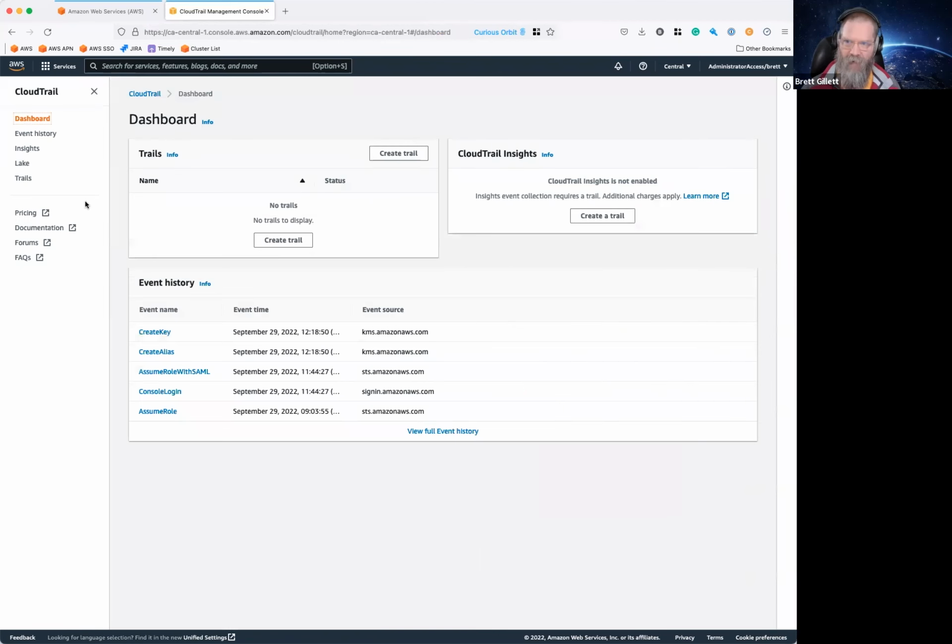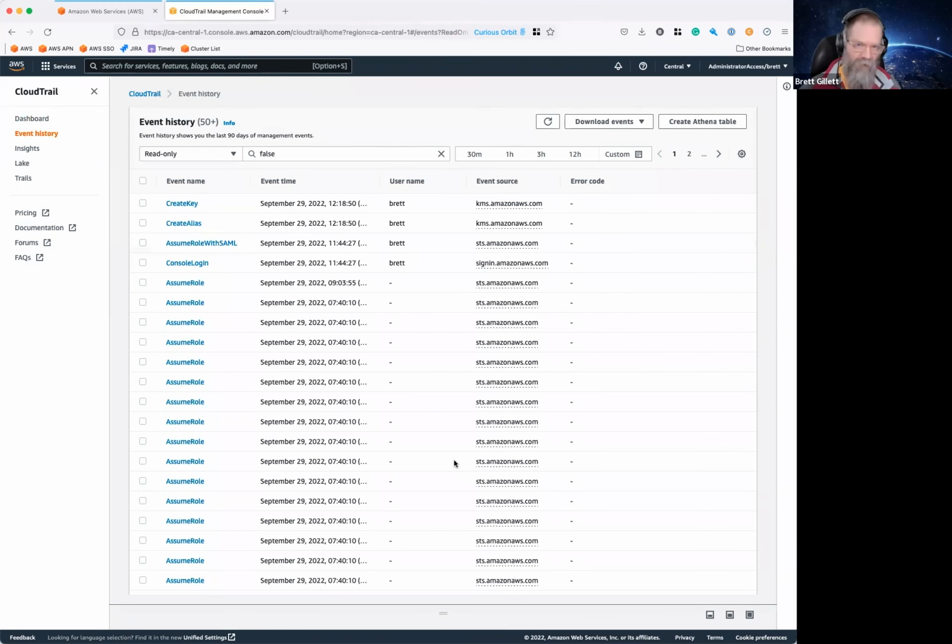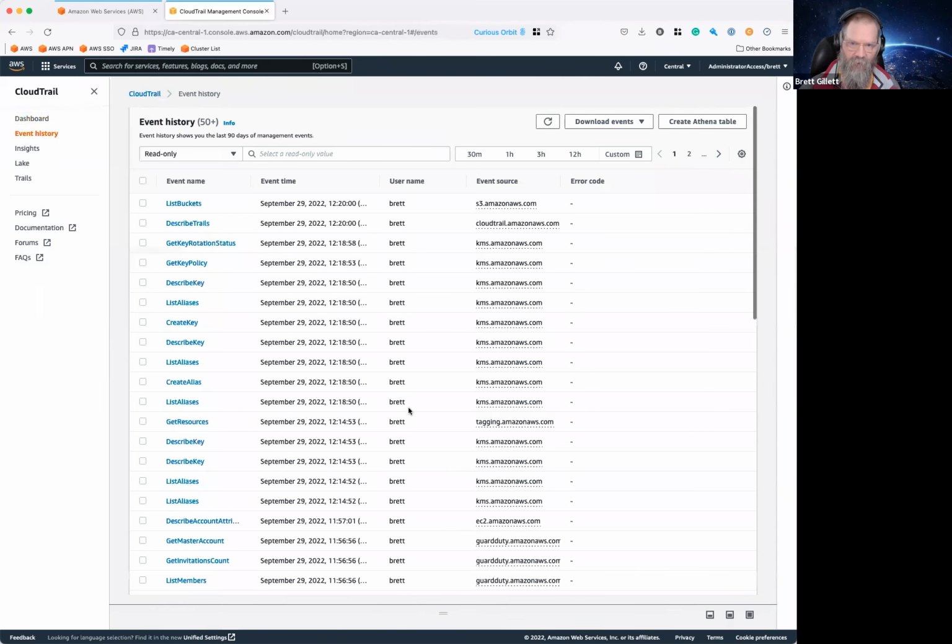If we go over to the dashboard, okay, we don't have any trails, but CloudTrail will automatically start collecting data. And you can see here, if I just get rid of the filters, this is me as I'm going through all of these different consoles. I'm clicking through the web GUI. I'm making API calls. So this is really important.